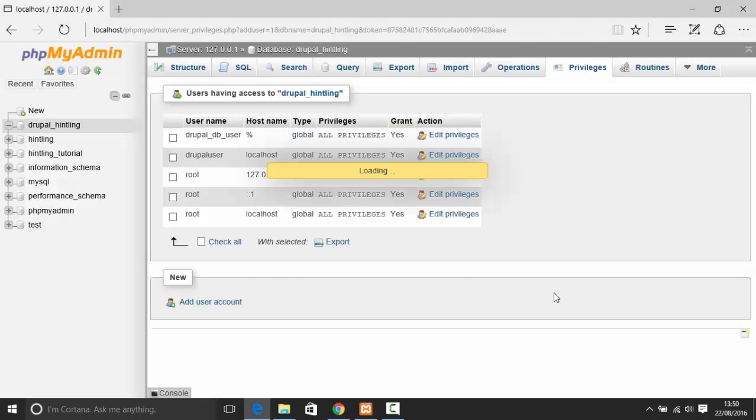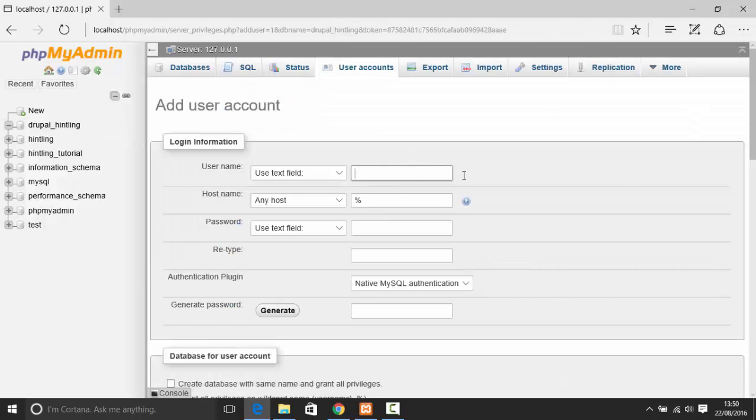Give it a username, give it something sensible. Is it going to be an admin or whatever? We're just going to call it Drupal user for now, just for this tutorial, Drupal user. And down here, I'm just going to set that to localhost for now.